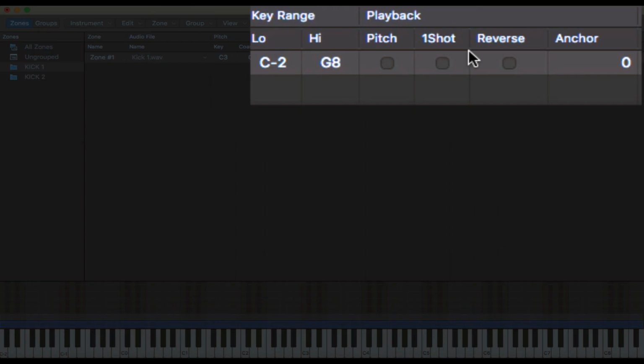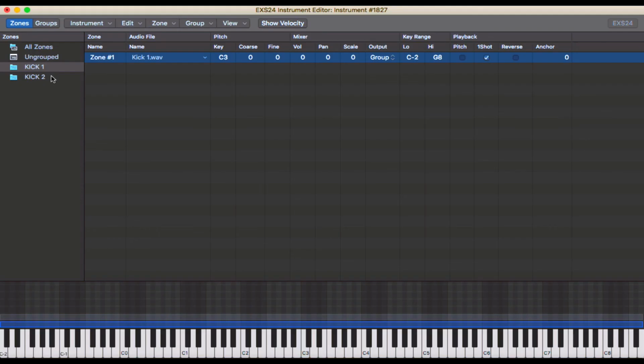I would also say that we probably want the one shot on, so this will play all the way through, rather than stopping as soon as we lift our finger off the key. Same for this one too. So now when we play them, there we go. And this makes a much more natural sound. So you've got one sample and then a different sample, which would be ever so slightly different. And that's much more like playing an actual drum.